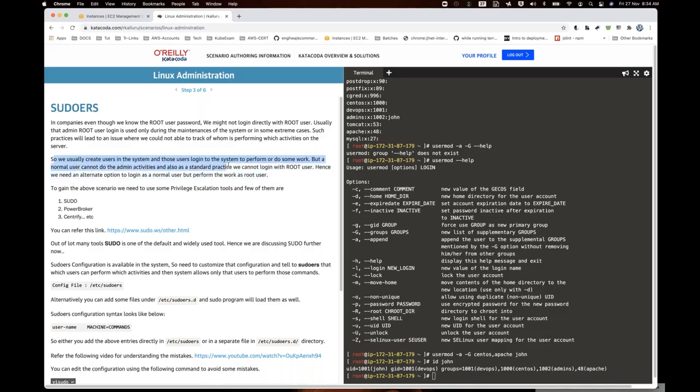Also, as standard practice, we cannot log in as a root user. To solve this problem, we have an alternate option to log in as a normal user but perform as a root user. You will be logging in as your own user, and from there you will gain the privilege to run things as a root user. That's where certain privilege escalation tools come into the picture.